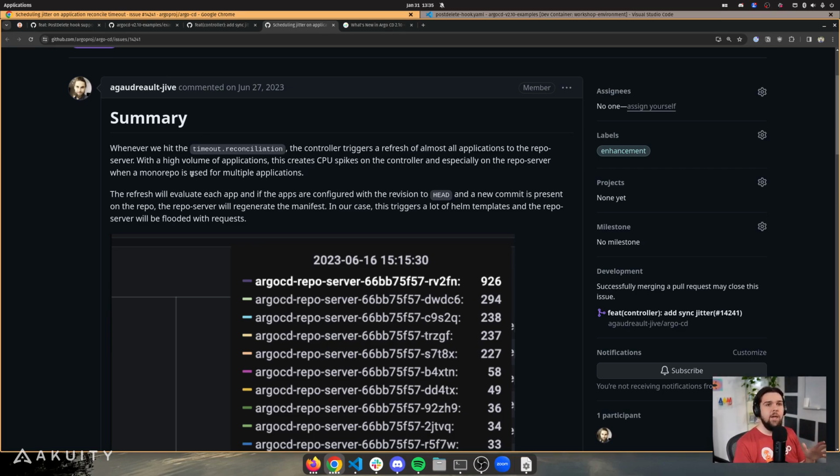The problem comes when you have a high number of applications. This creates spikes, CPU spikes on the controller, and especially on the repo server when monorepos are in use for multiple applications. So you've got one repository that a number of applications are referencing, and they all get triggered at the same time to refresh, which means the repo server is doing all of this work at once.